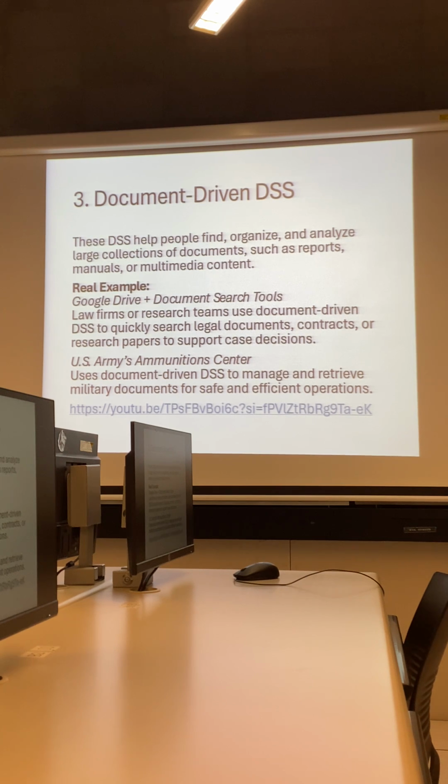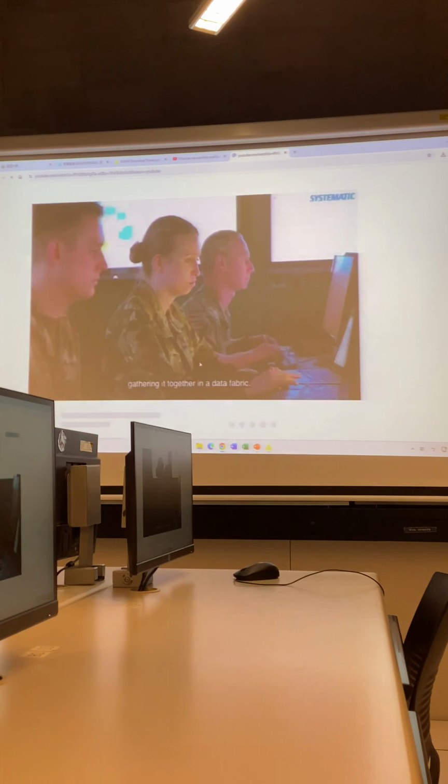This is also applied in every sector. Another example is in the military, the U.S. Army Ammunition Center. They use document-driven DSS to manage and retrieve military documents for safe and efficient operation. Okay, I have a video. Let's take a video.